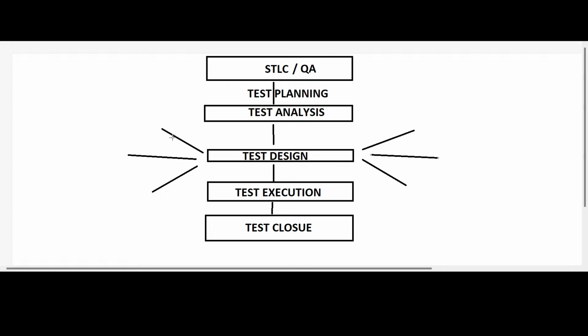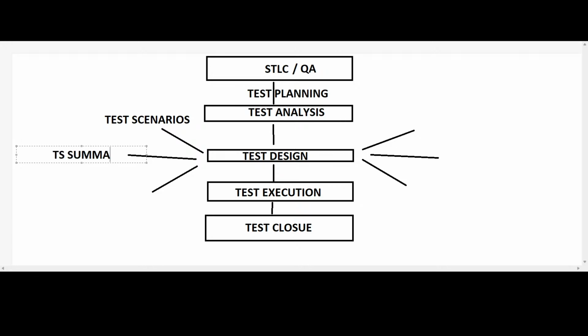The first specification here is test scenarios. We are going to write some test scenarios, and also some test scenario summary reports. Based upon the test scenarios we are going to create test cases. At the same time we are going to update the status of the test scenarios we created, whether it is completed or not. All of that we are going to update in the test scenario summary report.